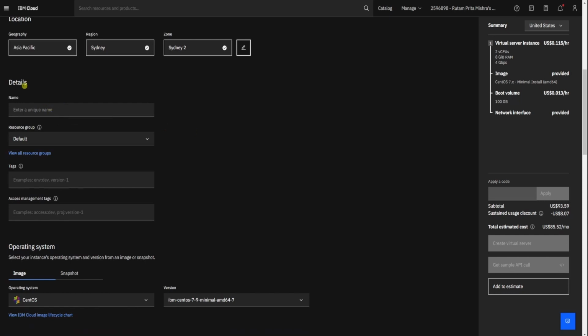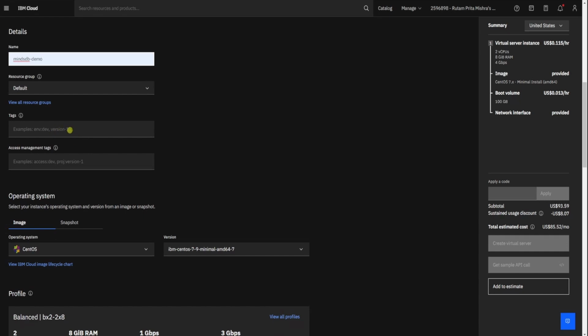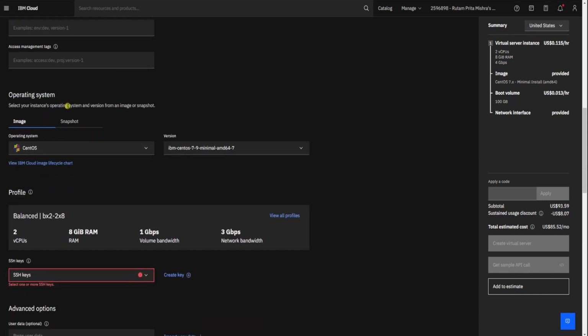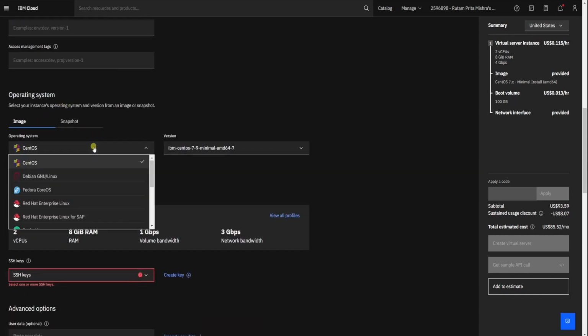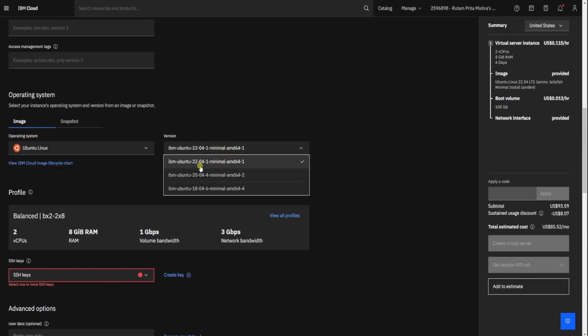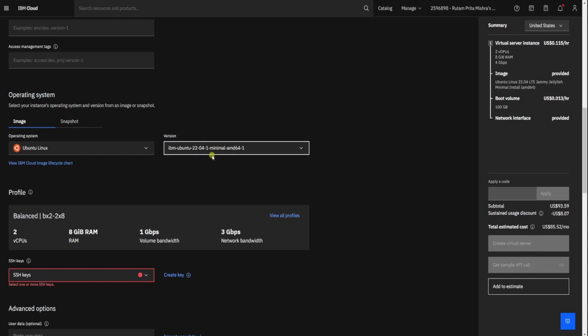Then the next thing is the details. You have to provide a name of the server. So I will say MindsDB. And then we haven't created any other resource group, so the resource group will be default. Then we don't need to provide any tags. Also, we don't need to provide any access management tags. Then coming to the operating system, the image, we will change it to Ubuntu. So it will be Ubuntu Linux, and the version is already the latest one, 22.04. So I'll keep it as it is.